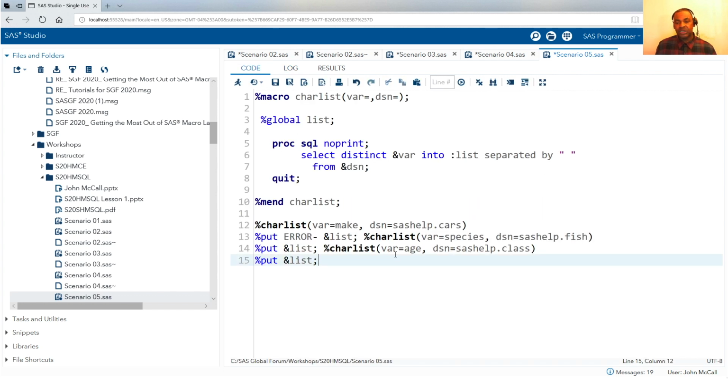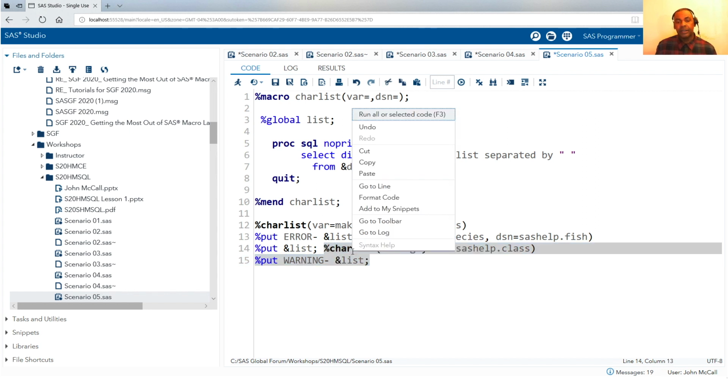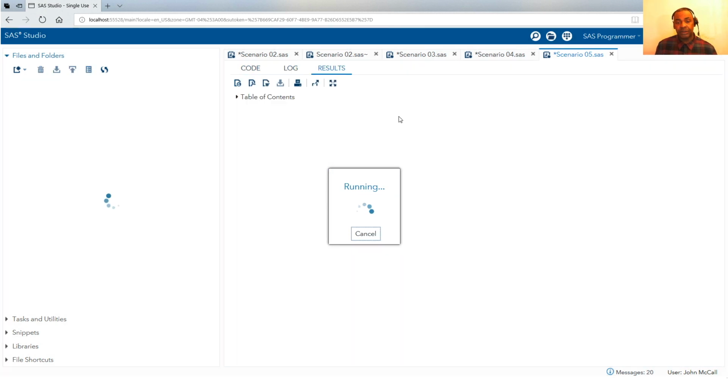All right, the last one, I'm using a numeric value called age. So charList var age sashelp.class. I'm going to use a different word. If you think about it, in your log, warnings are typically in green. Again, if you put a hyphen, it uses the color. If you put a colon, it writes the word and shows the color.